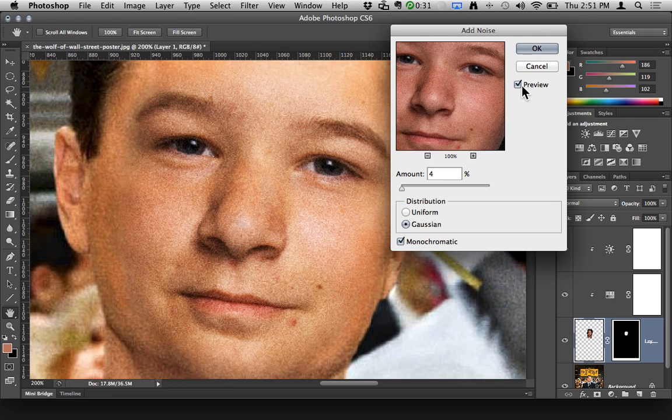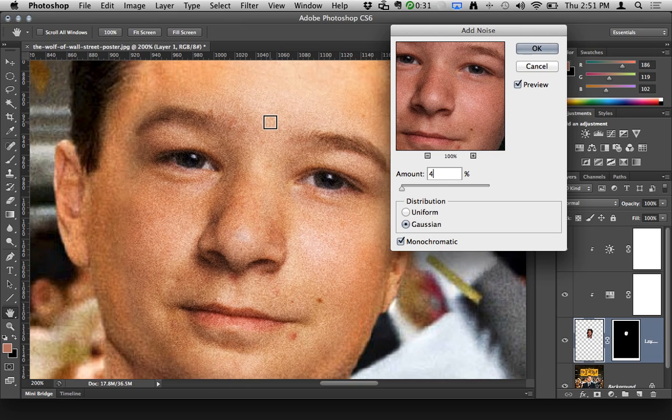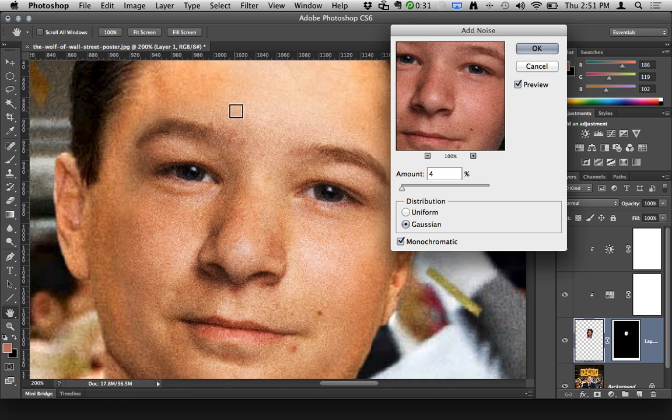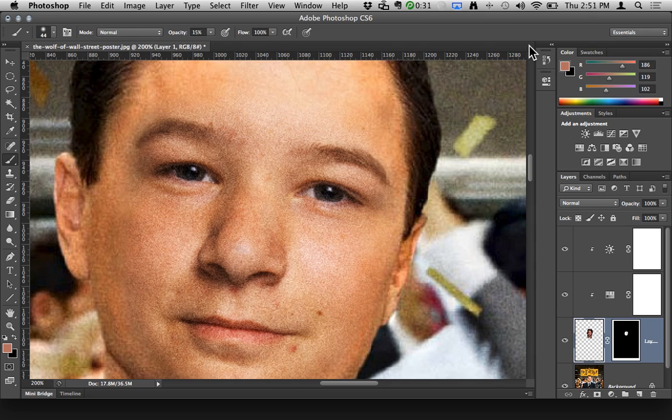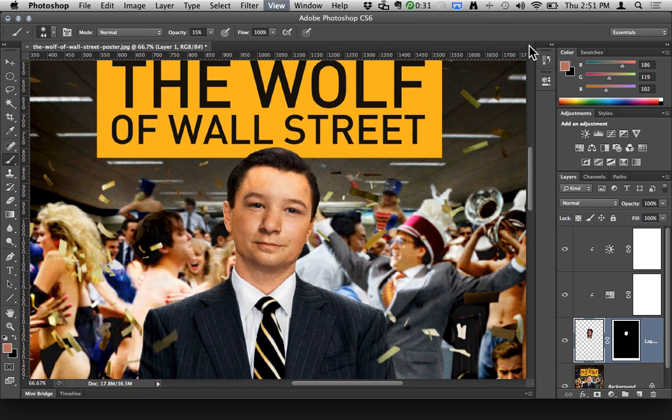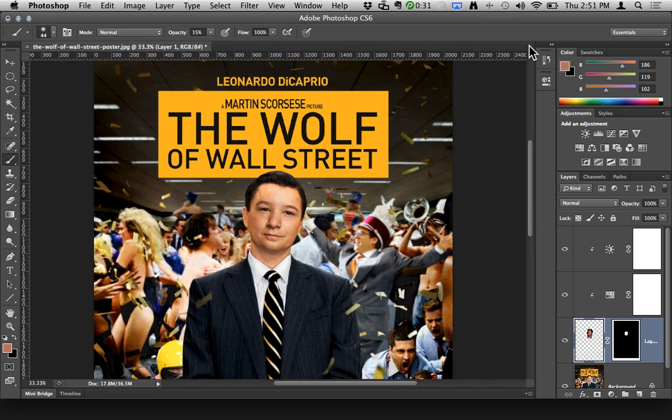There's 4%. I can preview on and off. And you'll notice that we've done a pretty good job of emulating that grain pattern. And now all of a sudden, areas that look like they didn't blend so well before seem to just drop into place. Okay, so if I zoom back out, okay, there's the layer off.